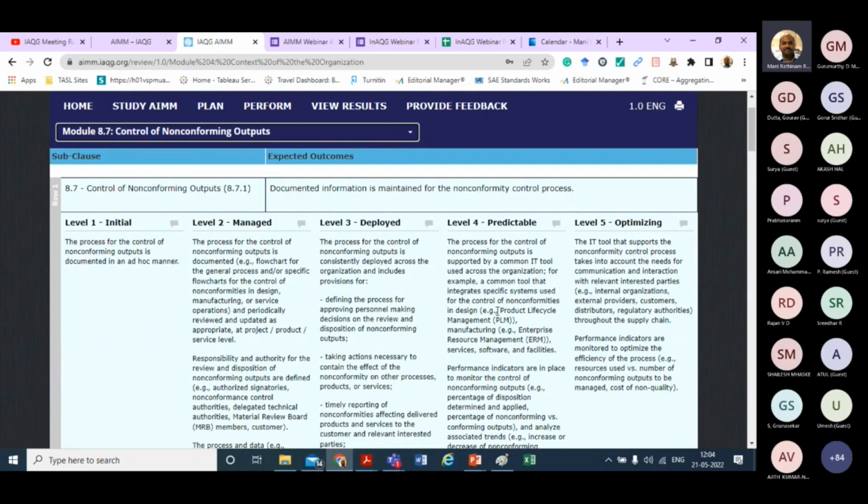So every organization should have this major important clause where, for example, there is a requirement that documented information is maintained for the non-conformity control process. Now, for example, you have a procedure, right? Again, the documented information does not necessarily mean a procedure, right? So if you have a process for controlling non-conforming product, but it is not in detail, it's very overview. It's just 2-3 pages. It just gives you a high level structure, but not at a detail level what is to be done. Then that falls under level 1.